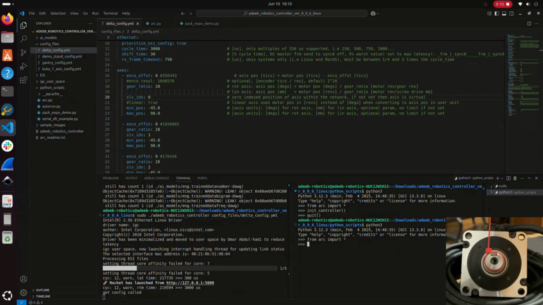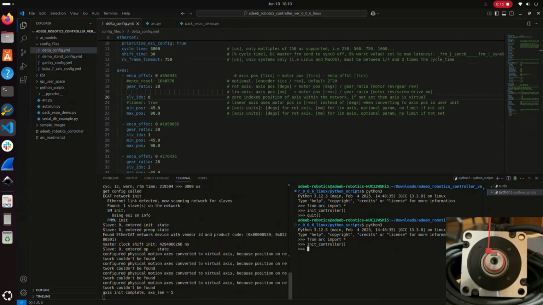I'm going to import everything from arc, and I'm going to initialize the controller, and it's in op state. Now our first axis is usable. I'm going to now do something as simple as axis servo on. Now I need to give it the axis index. I'm going to give it 0. You can hear some humming, so it did actually servo on. I'm going to servo off now, and now the humming is gone.